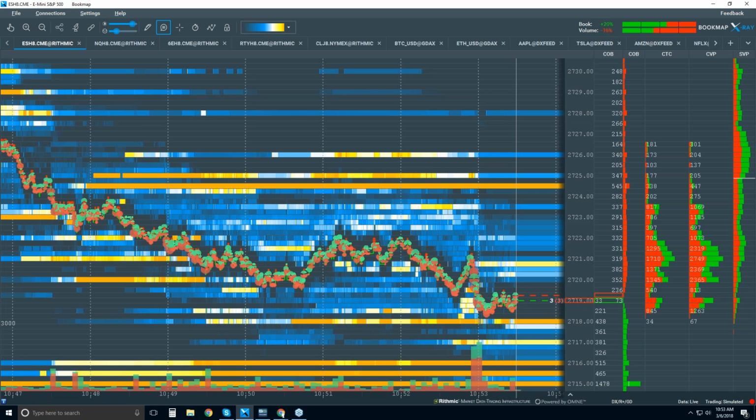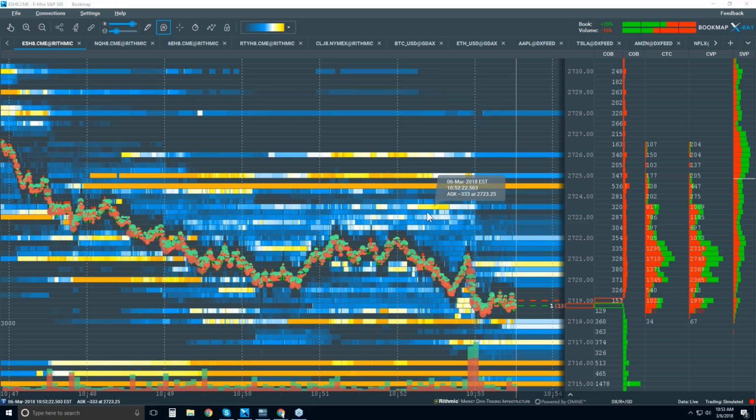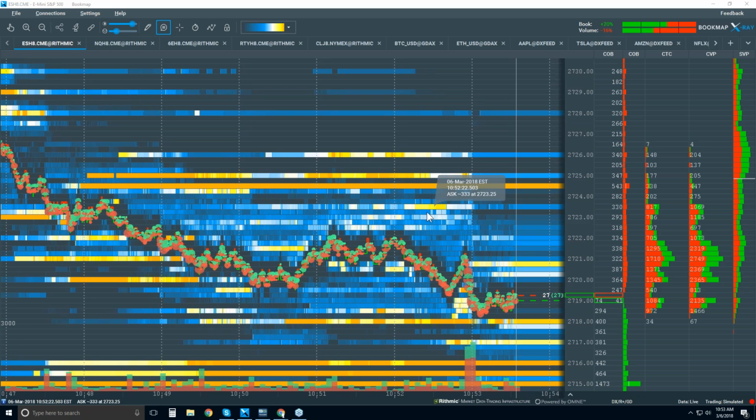Okay, and I think that will help you quite a bit understand the position of some of the larger players who are absorbing.